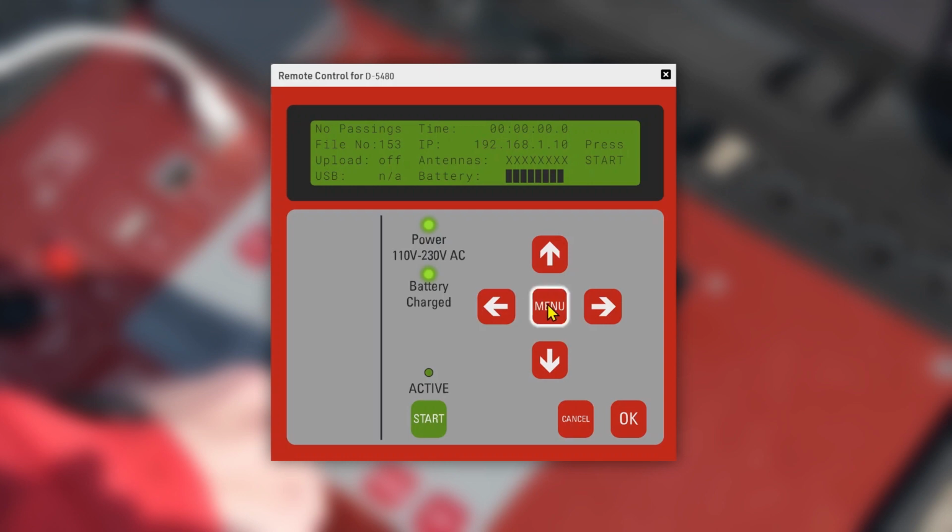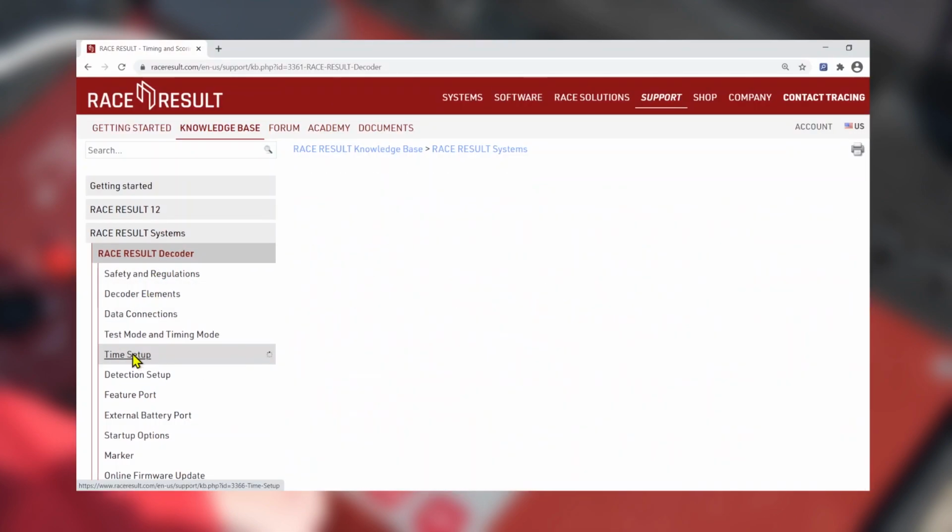You should also make sure your decoder is set to GPS time. If a participant does not wear his bib correctly, you and your volunteers will more easily figure out his actual finish time. Again, check the knowledge base to find out more about decoder time setup.